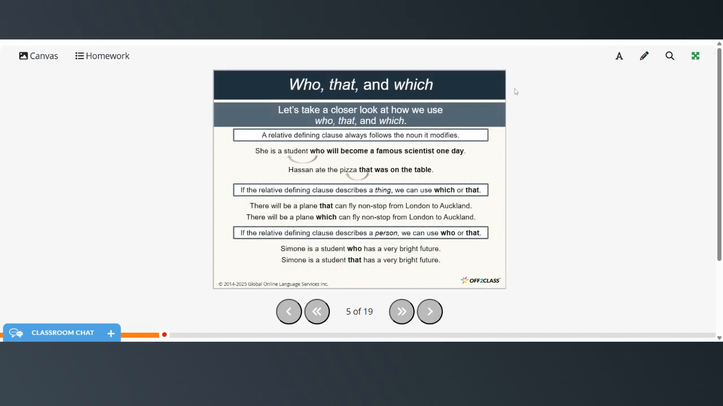So who, that, and which. Let's take a closer look at how we use who, that, and which. So a relative defining clause always follows the noun that it modifies. So she is a student who will become a famous scientist one day. So who will become a famous scientist one day is the relative defining clause, and it's defining the noun student.